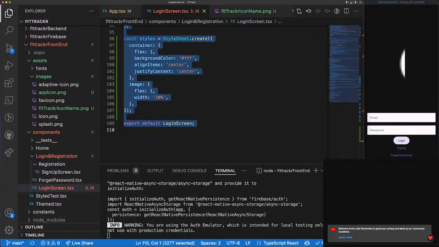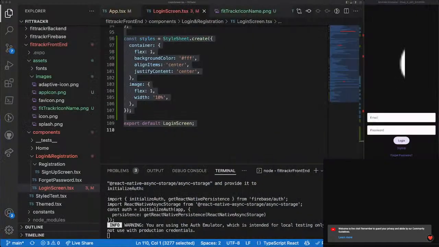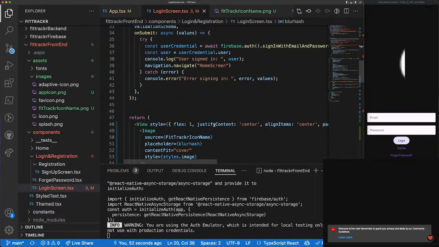I'm gonna just ask ChatGPT this question as well. So basically I took my code, copied it, and I'm gonna say my fit tracker image icon that I'm using with the Expo Image tag is too big. I want to make it smaller and make all of it appear. So that's what I'm asking it. Okie dokie. So, oh right, that's probably the reason why. Okay, so let's get rid of contentFit cover.